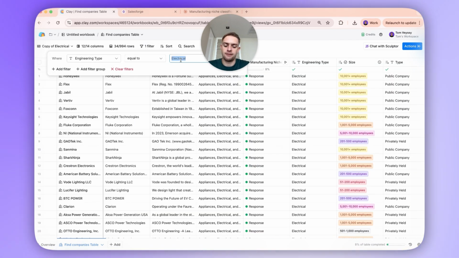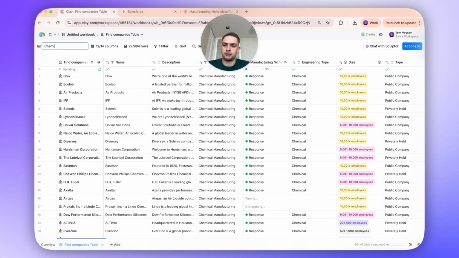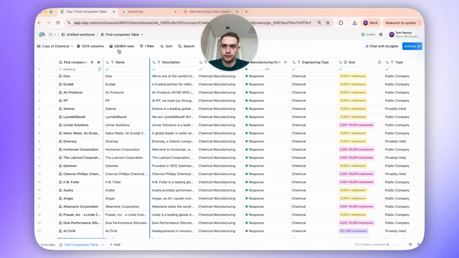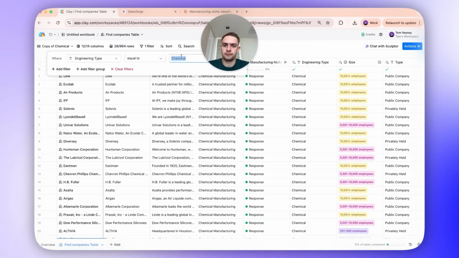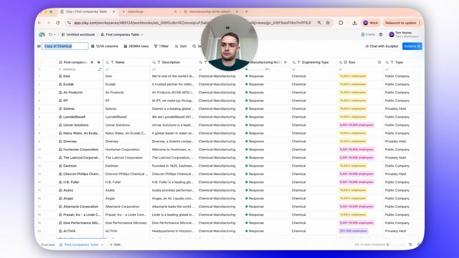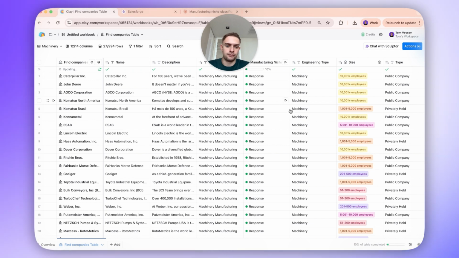And then we can duplicate that view and we can go to chemical. Beautiful. We'll rename that chemical. And obviously we are going to do the same thing for the final one, which will be machinery. There we go. Beautiful. So we got a nice split there from our 100 leads.